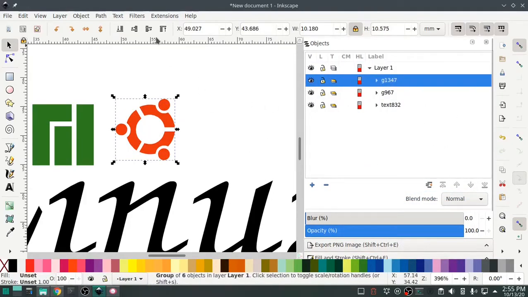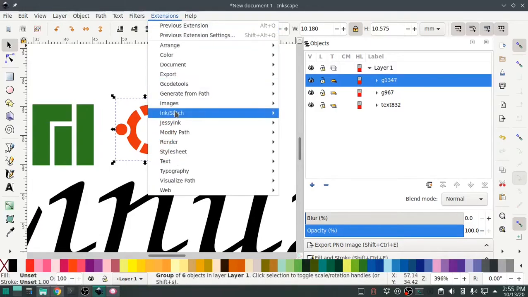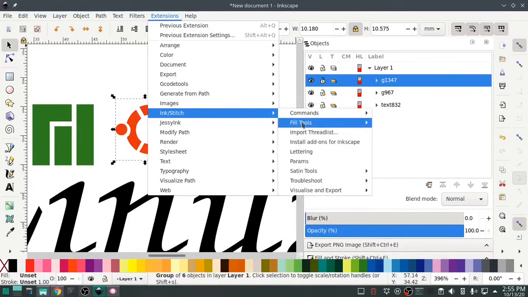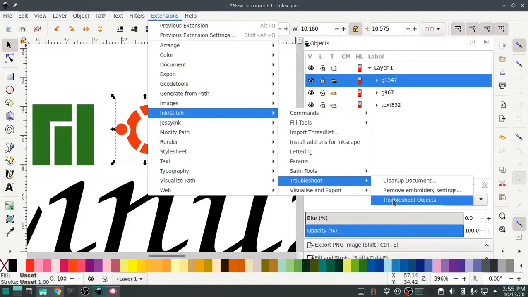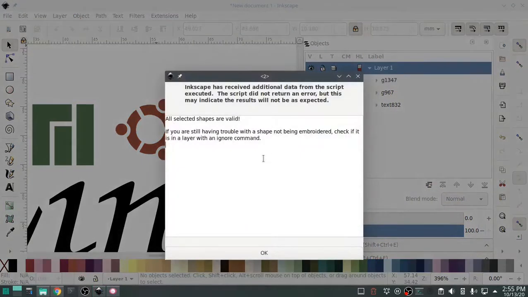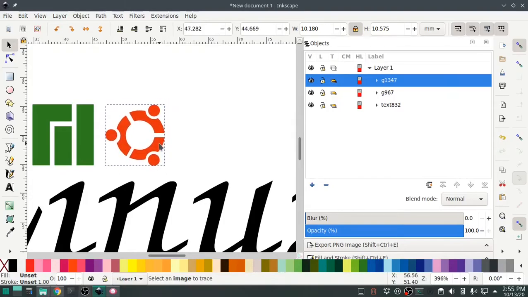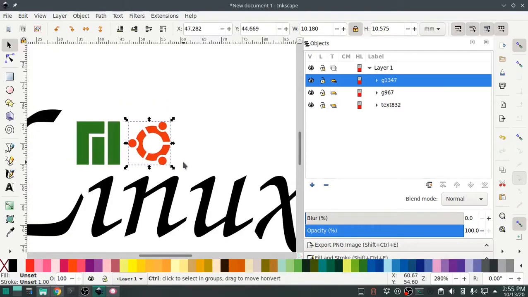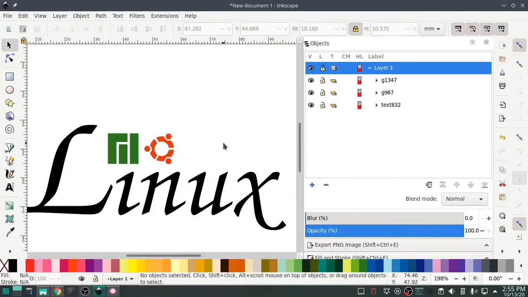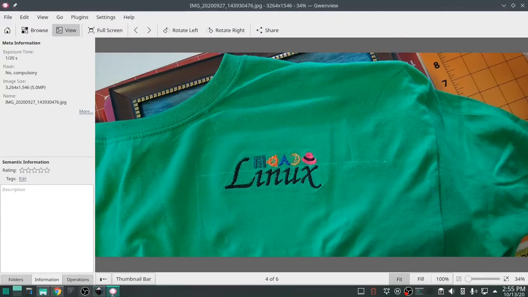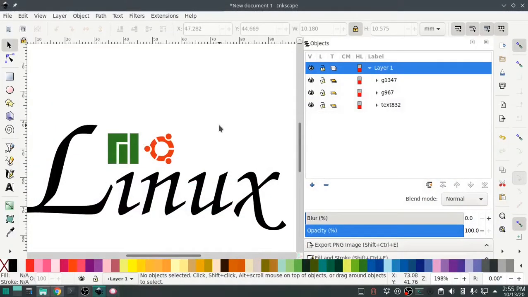I'm going to hit that group, extensions, Inkstitch, troubleshoot. All shapes are valid, so that one should be good. We're going to line that up where we want it. Scroll out so we can see a bigger picture. Yep, I like it. What was next? Next one was arch.